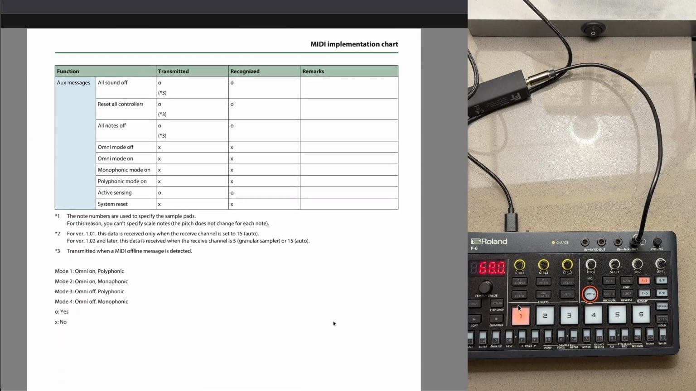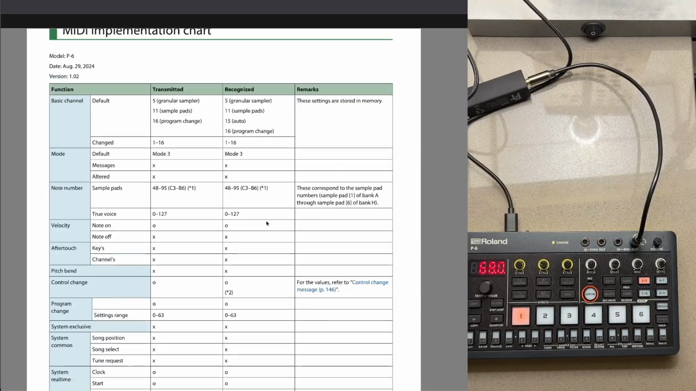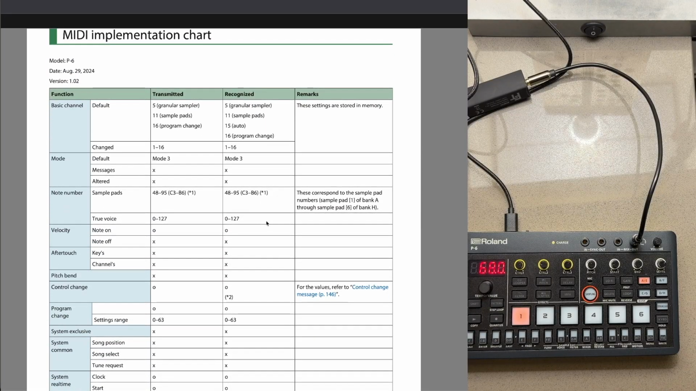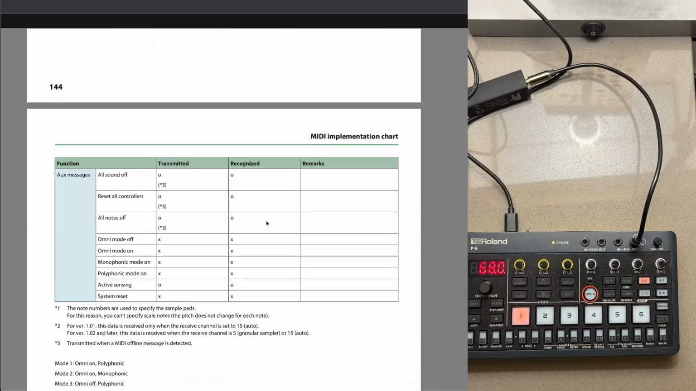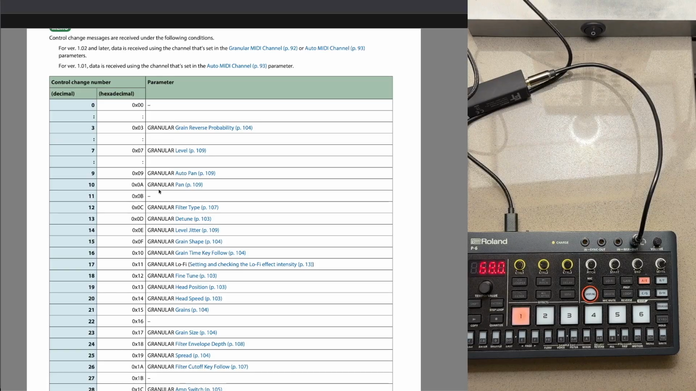So note number 2 says for version 1.01, this data is received only when the receiving channel is set to 15 auto. And then it says for version 1.02 and later, this data is received when the receiving channel is 5 granular sampler or 15 auto. So my theory, and I did check this out, is that similar to being able to send pitched notes across the entire keyboard, we need to be in granular mode. I suspected and did confirm that at least some of these granular MIDI messages will get sent.